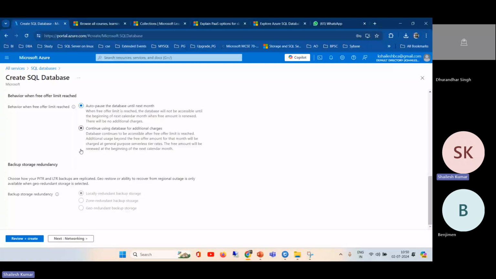See here, there is a limited offer for Azure SQL Database free benefit until next month. We can set that, or we can use continuous additional charges. This is a free version, so we can keep it for 1 month free. If you go for the charge, it will charge after 1 month whether you're using it or not. And then the backup storage: locally redundant backup we already selected, so it is set to local backup as free.